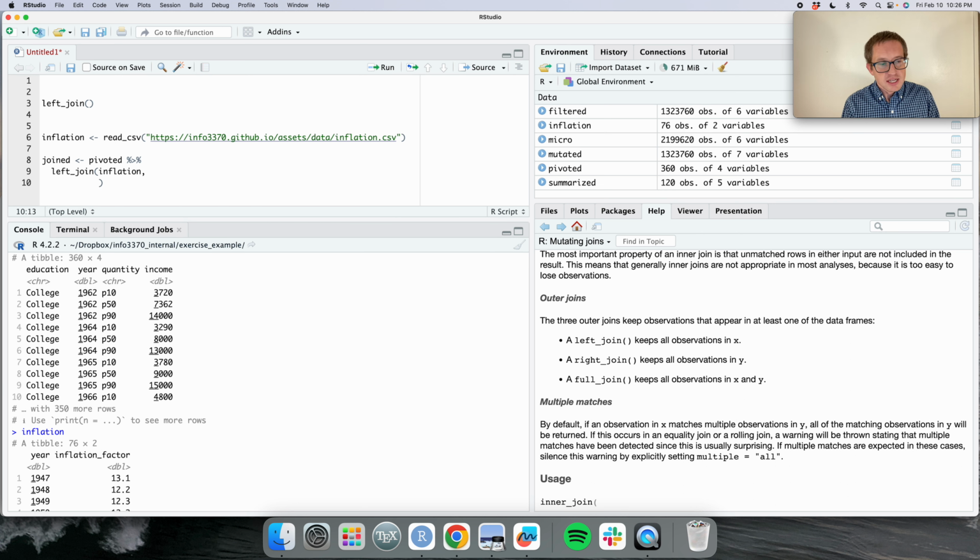The second data frame we're going to merge with is inflation. Then a key argument in left join is the by argument. So this tells it which variable exists in both data frames and tells us which rows of the one data frame correspond to rows of the other data frame. So in this case, that's going to be the year variable.